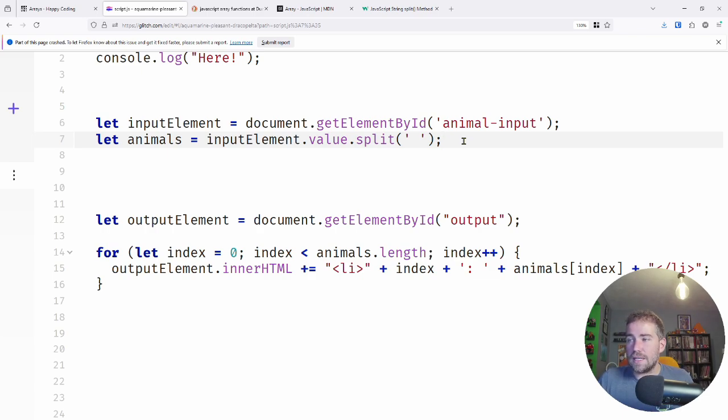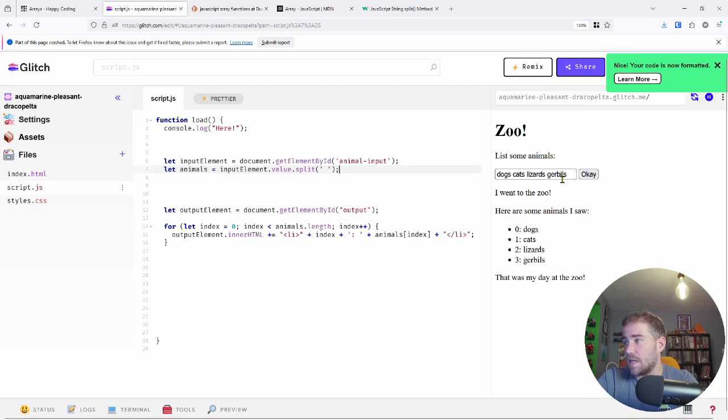But the idea is that once you have the array, you can use a for loop to repeat a bunch of work for every element in that array, and you're saving yourself a ton of coding. Because I could type a million animals in here, and these 3 lines of code would still do all of the work. So that's the magic. That's the power of for loops and arrays working together.